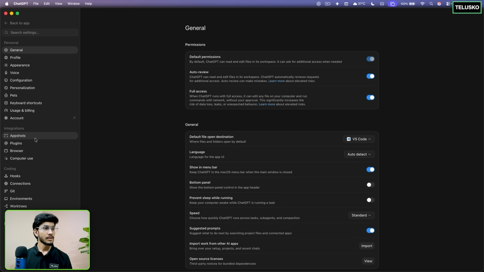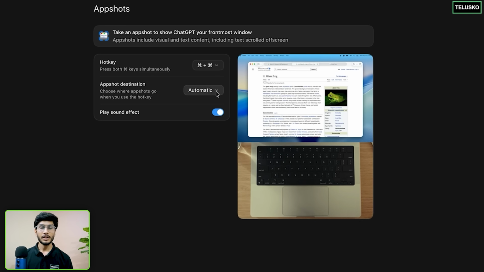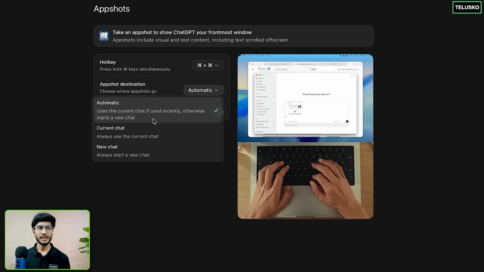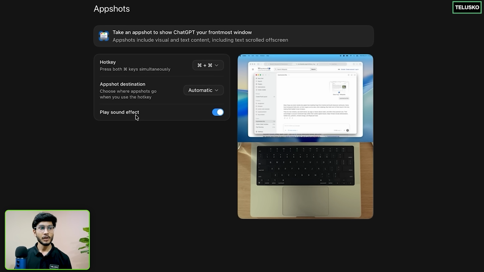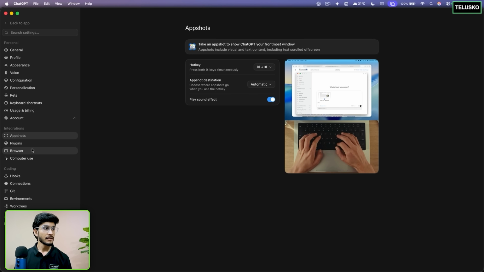Now in App Shot, we have an App Shot destination also, like Automatic. By default, it is set to Automatic, which basically means it uses the current chat if you used one recently, otherwise it starts a new chat. But if you always want your snapshot to be available in the current chat, then you can select this one. And if you want it to go to a new chat, then you can select this one. And if you want to play a sound effect, you can enable or disable it from here based on your preference.